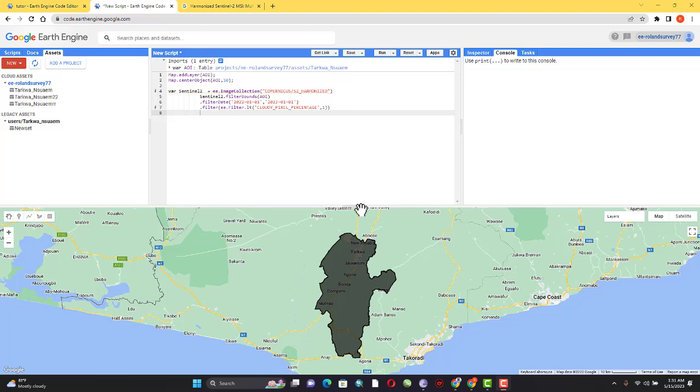Then the next thing you're going to do is write an algorithm for it to arrange all the images and take the median image. You can just write .median, then open the function. So this one will take the median image. Now the next thing to do is that we're going to clip the image into our study boundary. So write .clip, then specify our boundary, that is OAI.